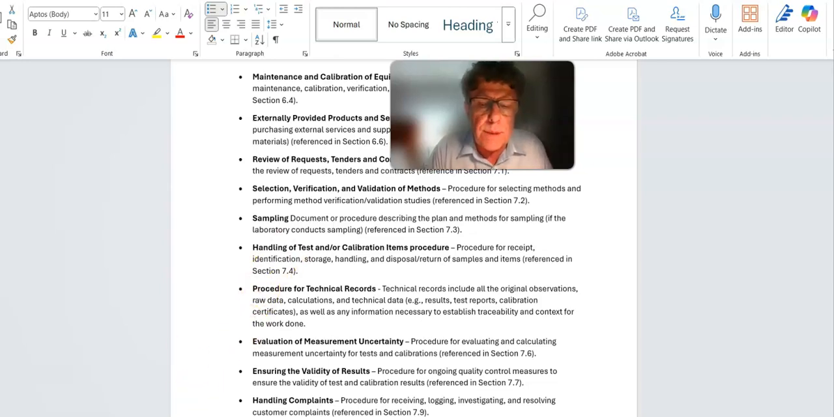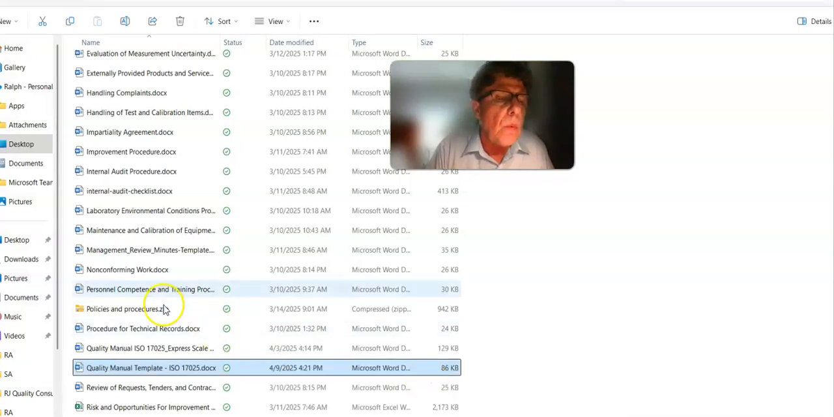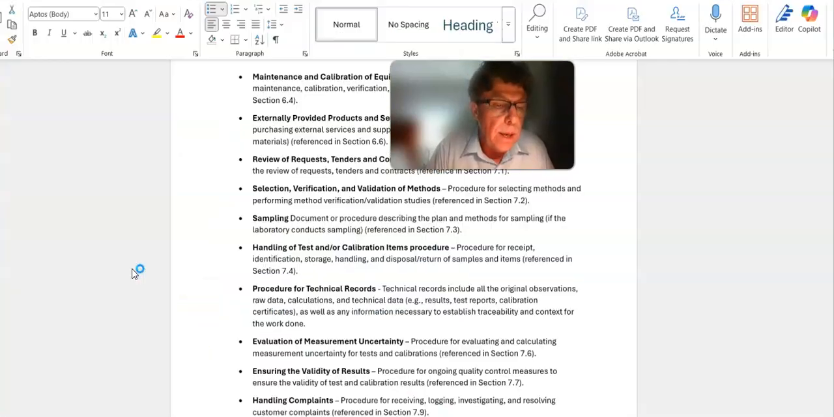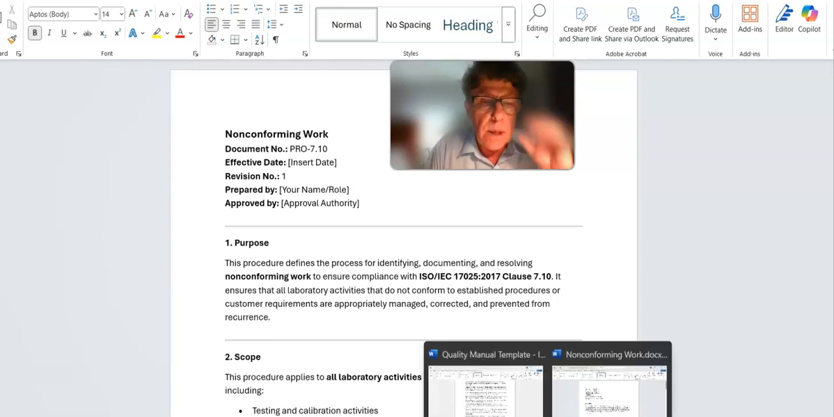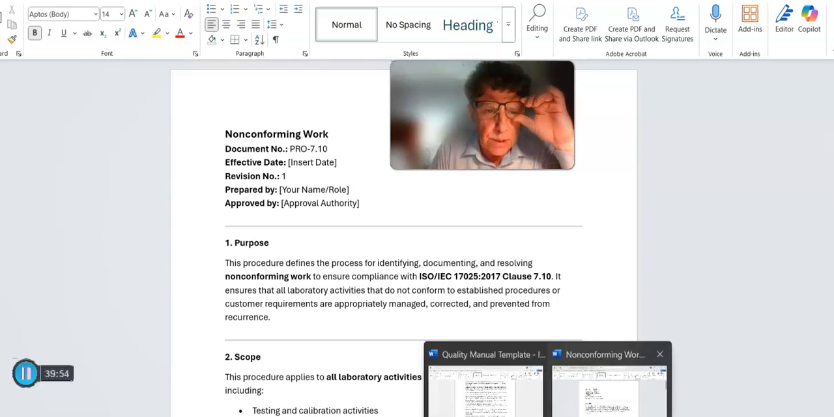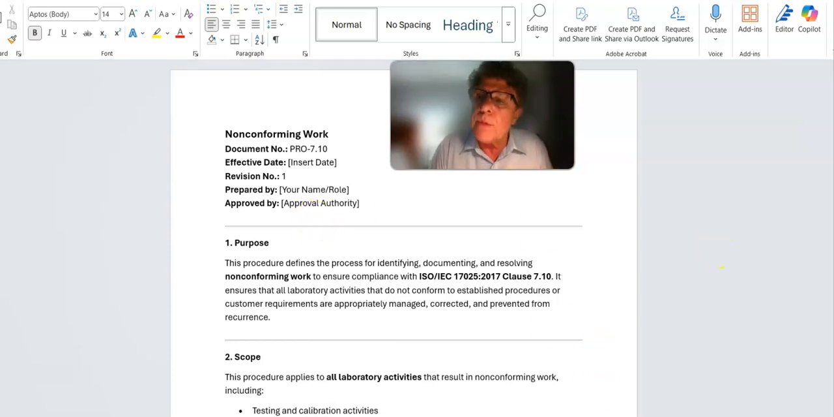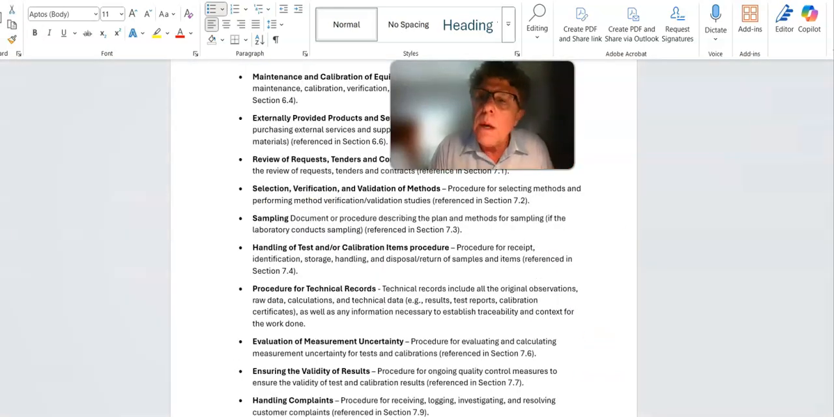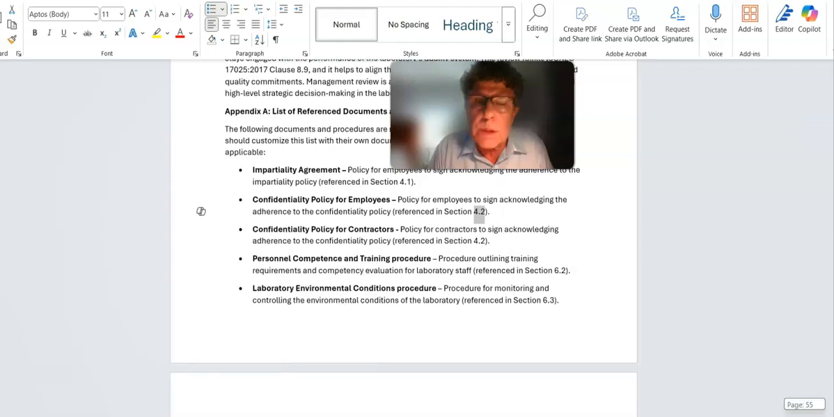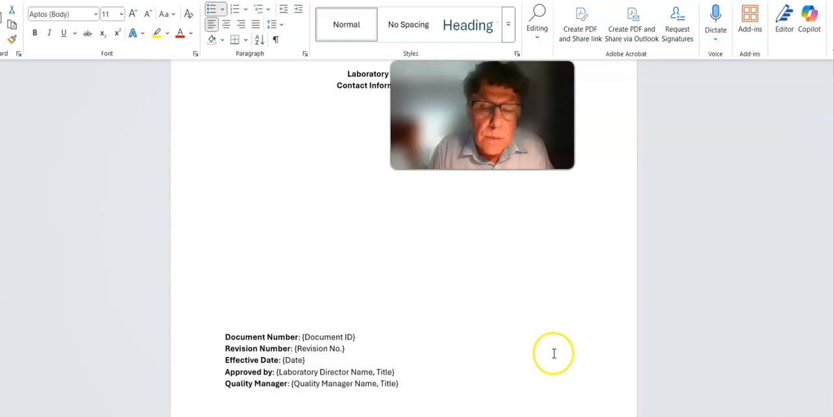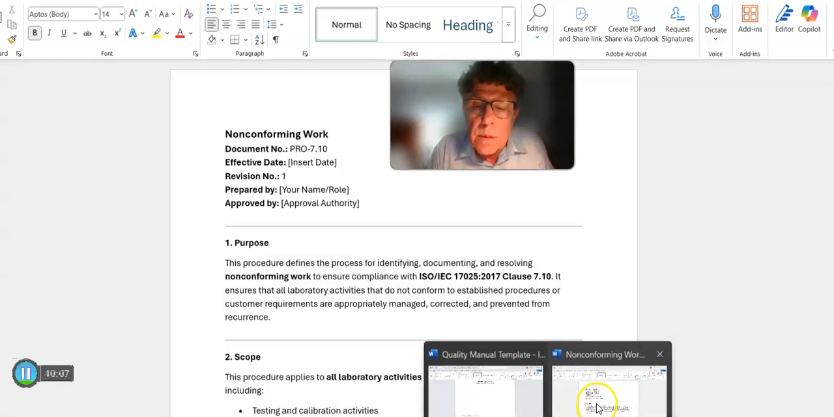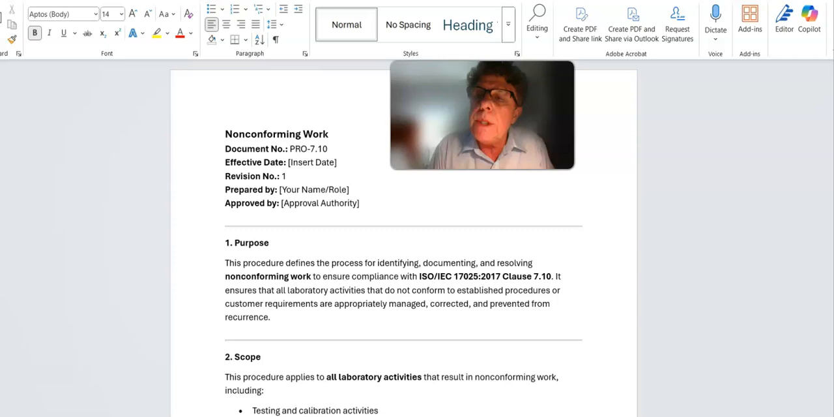I'll give you an example of what one of the procedures would look like. I'm pulling out this, it just happens to be the non-conforming work procedure. And as it's opening, it's taking a long time to open. Here it is. So here's a non-conforming work procedure. Let me go up to the top. Here we go. Non-conforming work procedure.